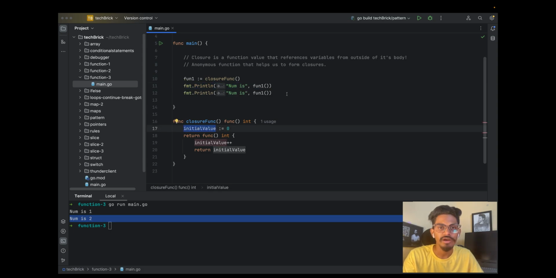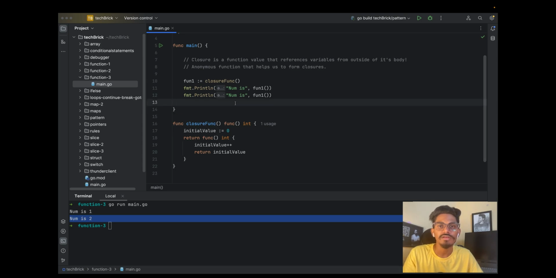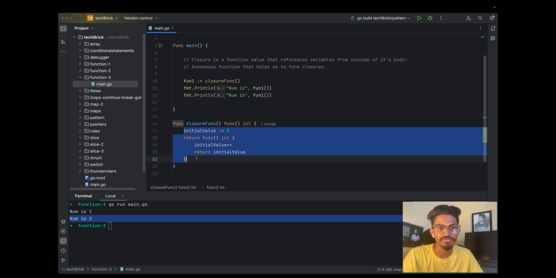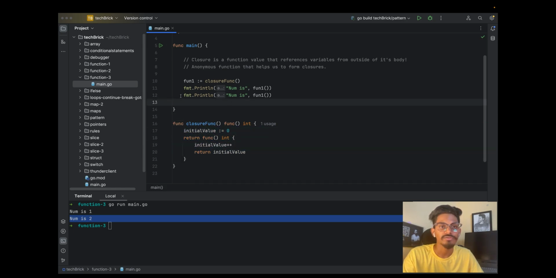That is why, as soon as we are calling line number 12, instead of initial value being 0, it is 1, because initial value is not flushed. And what a closure function does is that the variables in closure functions will not be cleaned even after completing the execution of the closure function. So that is what is happening here. It's not actually cleaning.